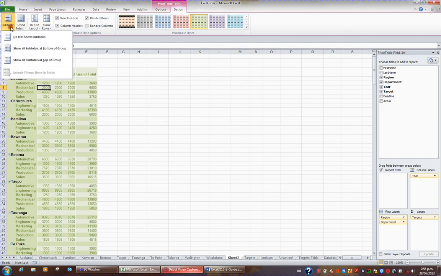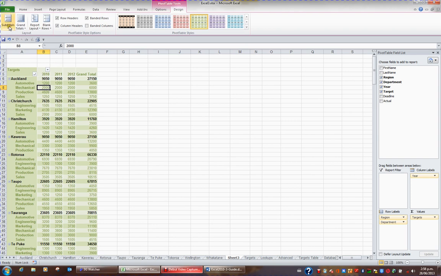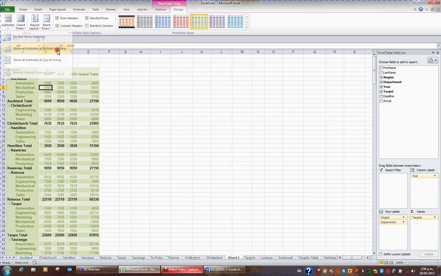If I go back into subtotals, I can actually show them again, but this time at the bottom of the group or at the top of the group. Before they are at the top of the group, like that, but I might choose to change it so that the subtotals are at the bottom of the group. So I'll click that option. And now at the bottom, or the foot, of each group, I'm seeing my subtotals. So you can control your subtotals with the subtotals button.